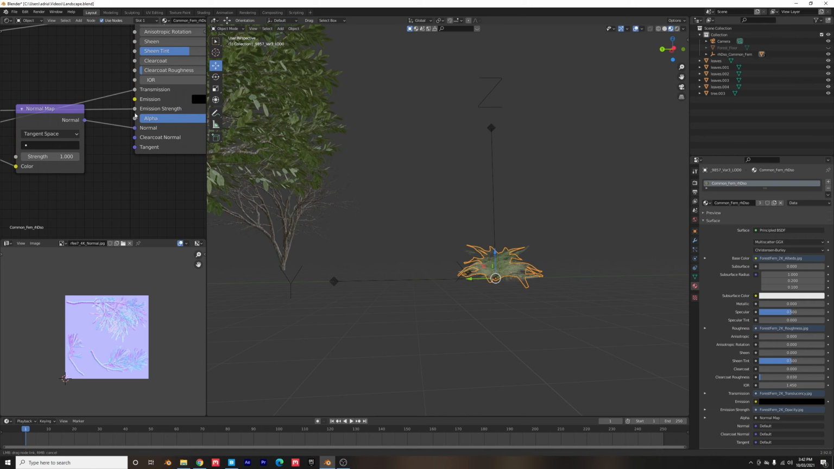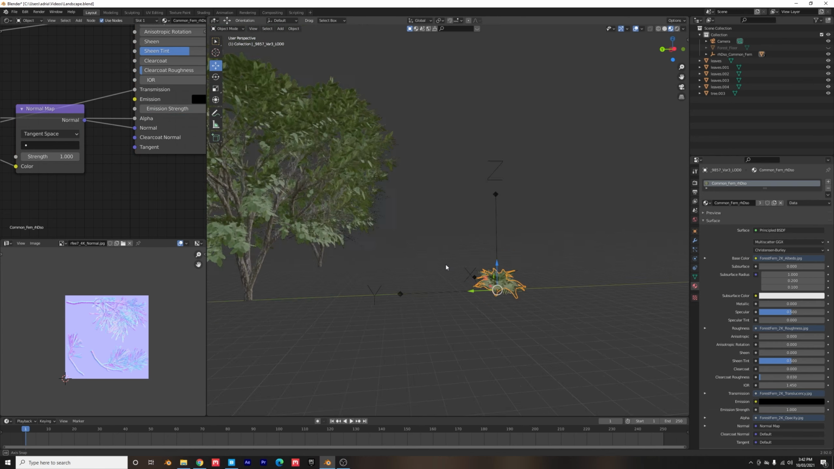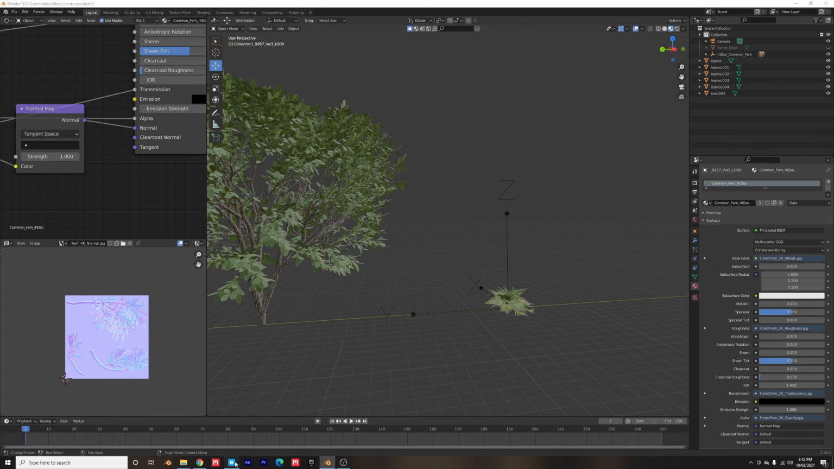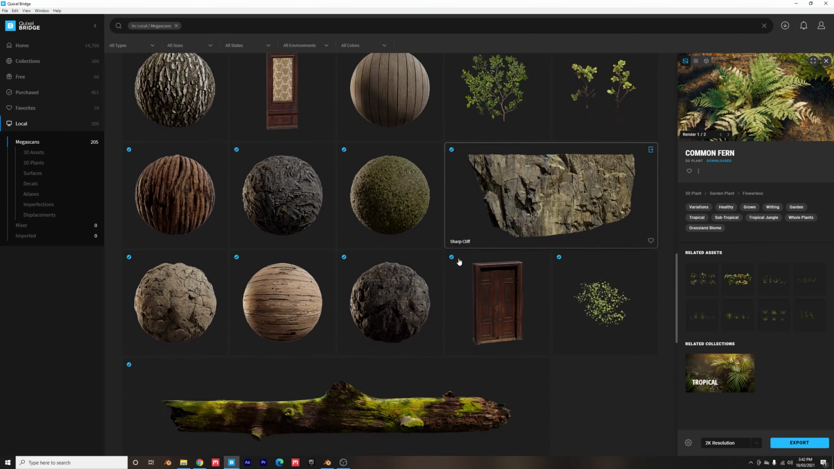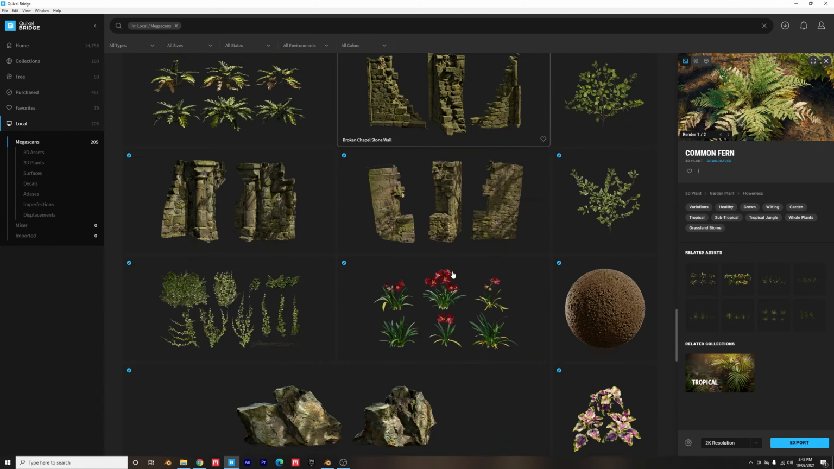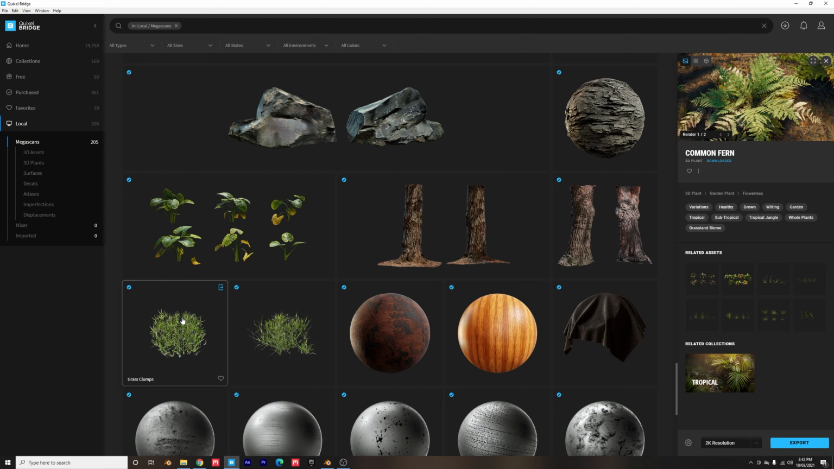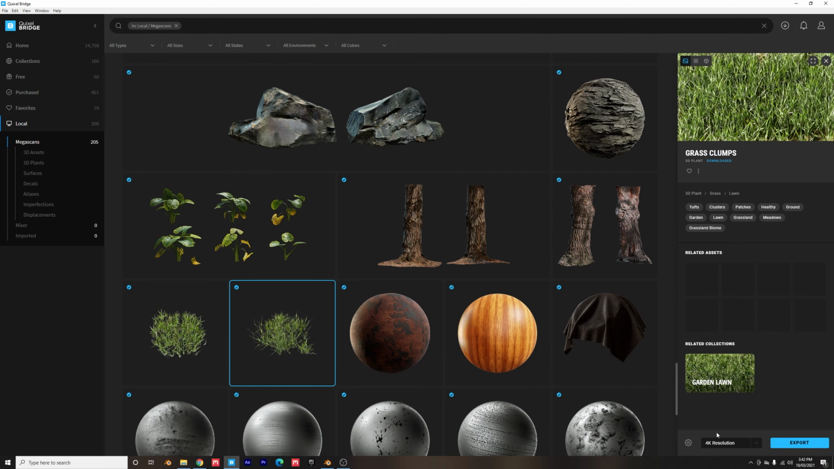I need to adjust the materials on this slightly as well. And having done that, I can go back to Bridge and just grab a few other assets. For example, I also like having some grass, so I might just grab some of this grass clump and switch that to 2K, then export that.